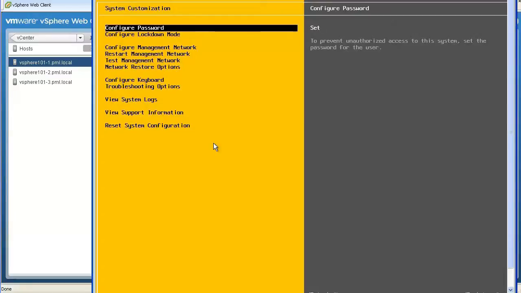Lockdown mode helps secure a vSphere host by restricting direct user access, requiring hosts be managed from vCenter server. In the event that a host that is in lockdown mode ever loses connectivity to the vCenter server, users who are members of the DCUI access list can override lockdown mode. This prevents users from ever becoming locked out should a host become isolated.